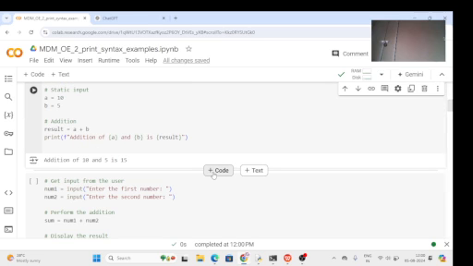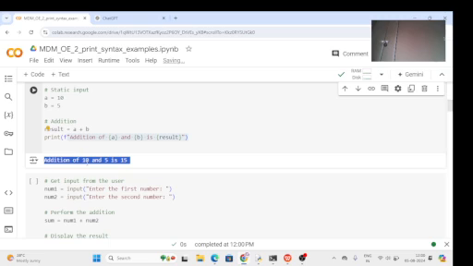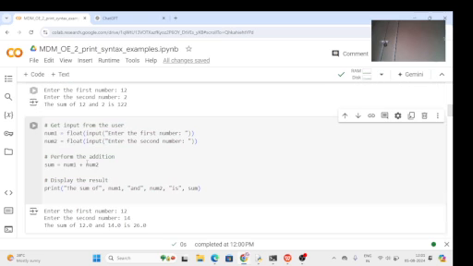This is a program for addition of two numbers. Static input A equal to 10, B equal to 5, result equal to A plus B. Now here addition of formatted string F. Addition of A and B is result. What is the output? See, addition of 10 and 5 is 15. Clear? This is the static input. I want the user, the dynamic input. This is the input for dynamic.